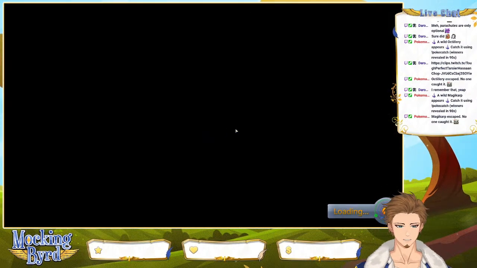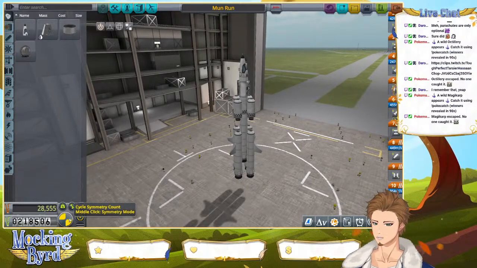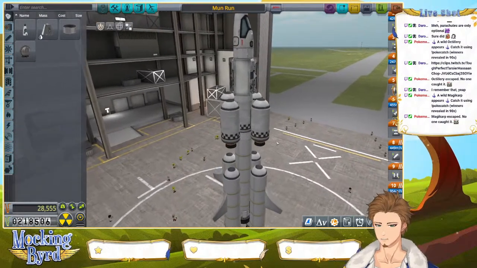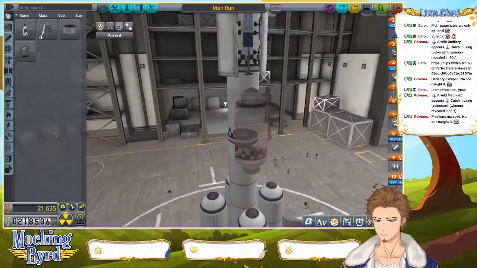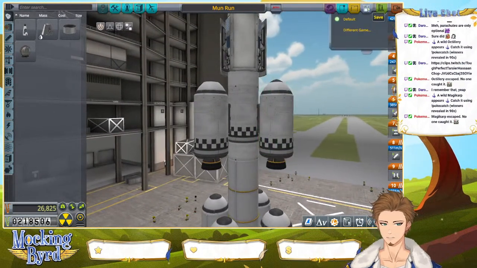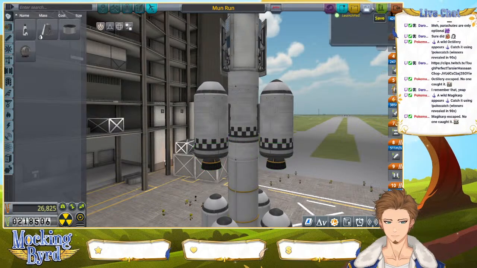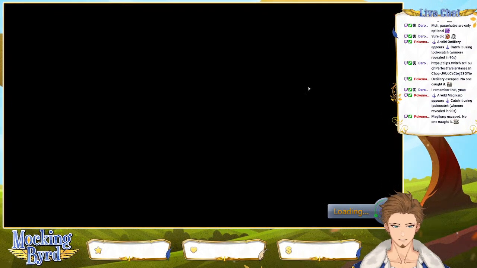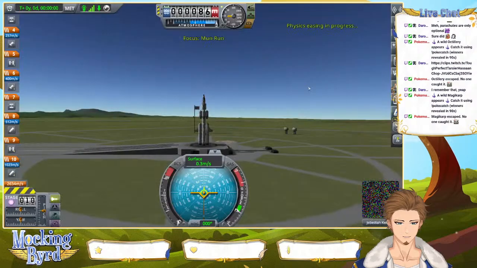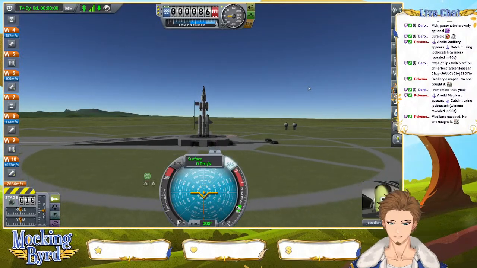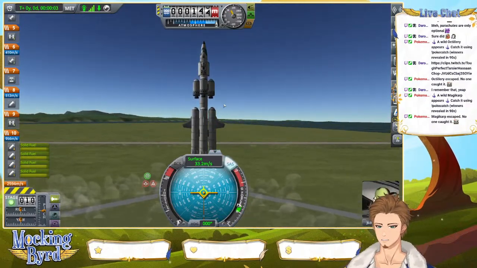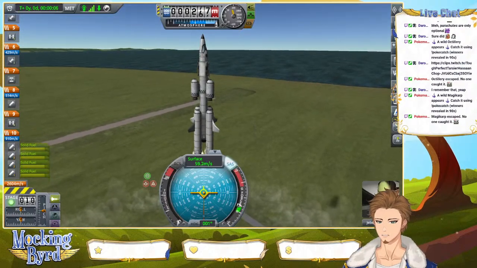Let's go back to vehicle assembly really quick. And I'm just going to make one little edit here, just to reduce the weight a tiny bit. We're going to use 3 of these instead of 4. Okay, hopefully this goes a little bit better. We'll find out.